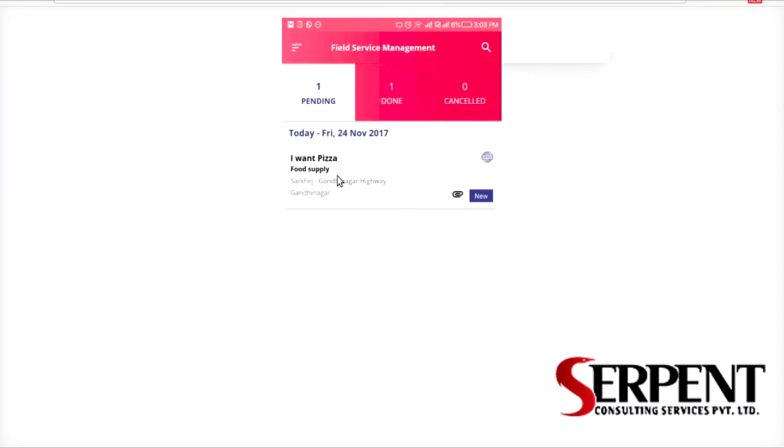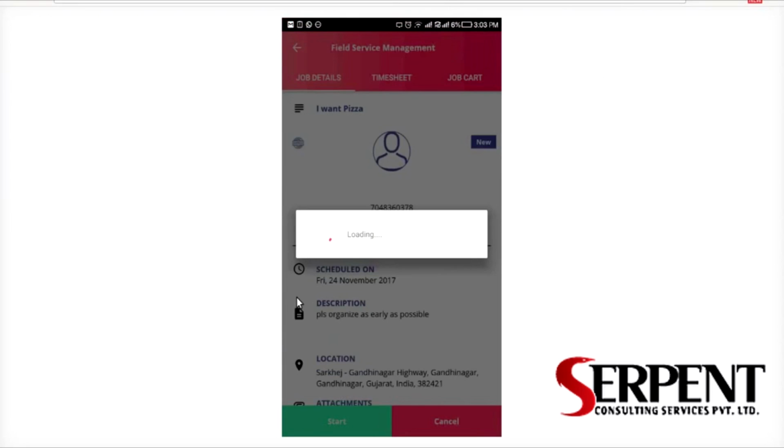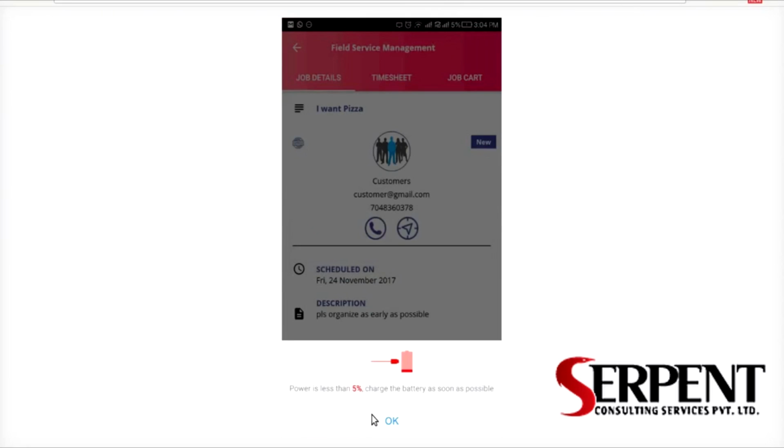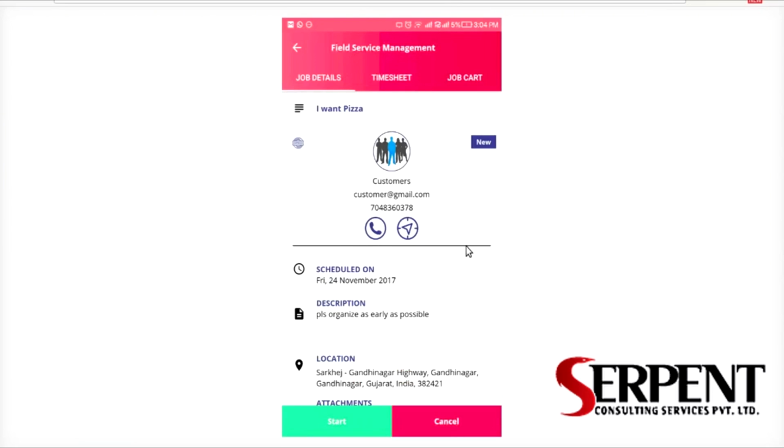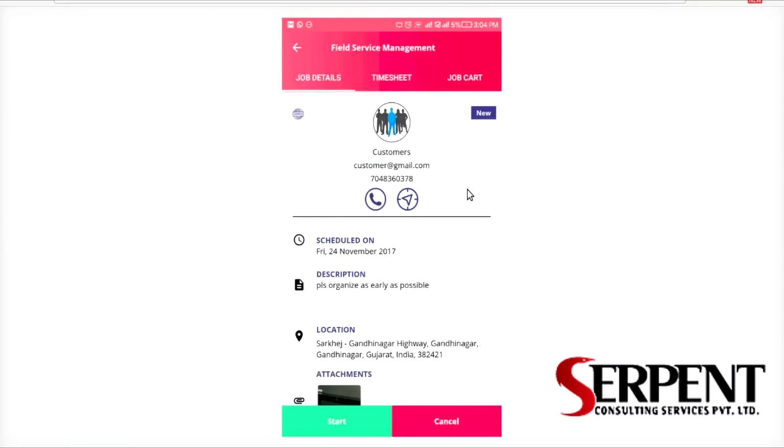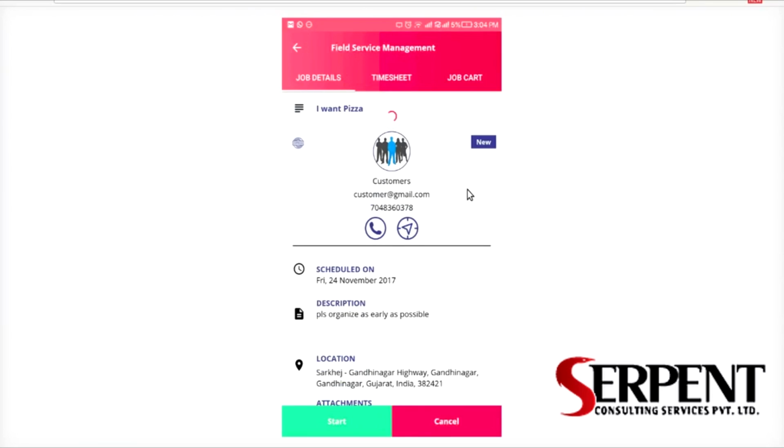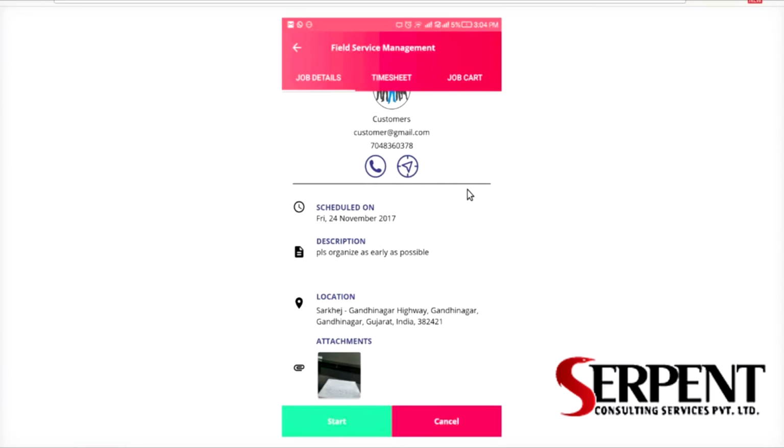I want pizza, food service. Whatever details the customer has entered in his mobile application interface will reflect here. Then go and click the task. As soon as you click the task, it will show a window like this. And there you can see all the details, who has requested the service, the date, then the address, and photographs as well. Whatever attachment he has added will be visible here.